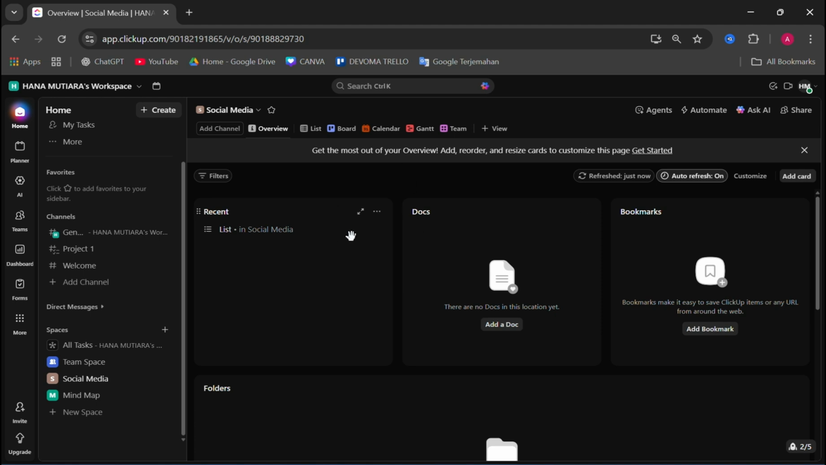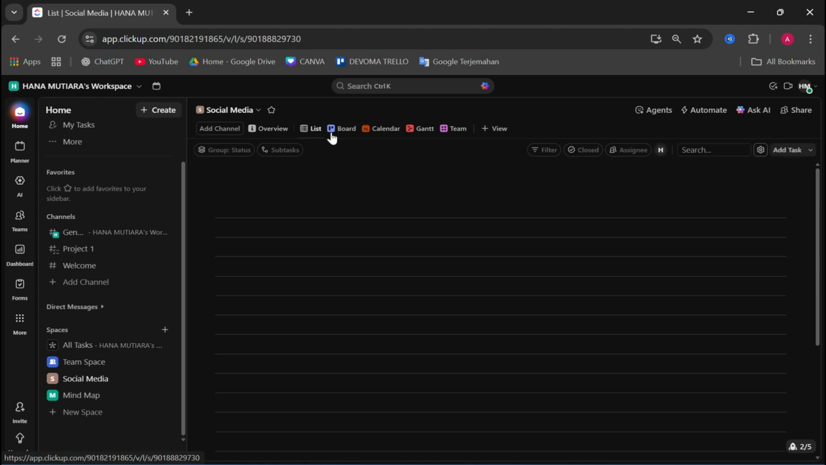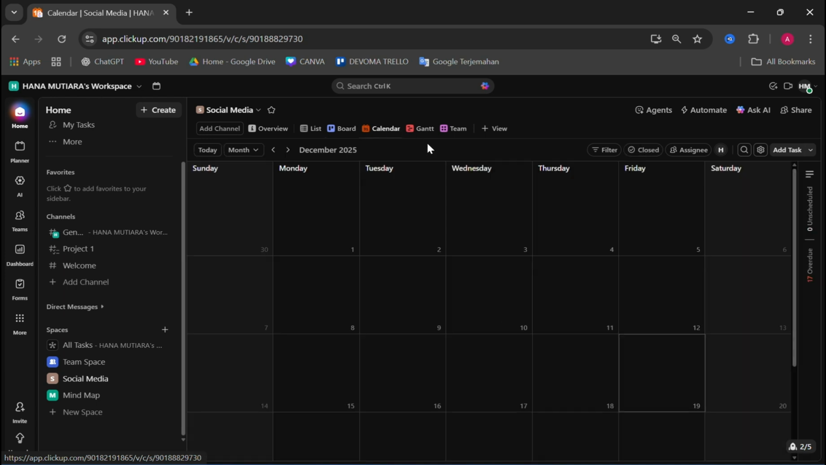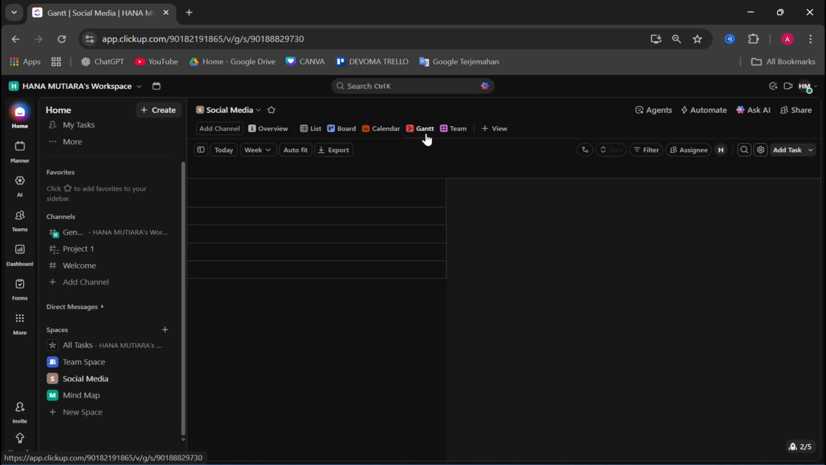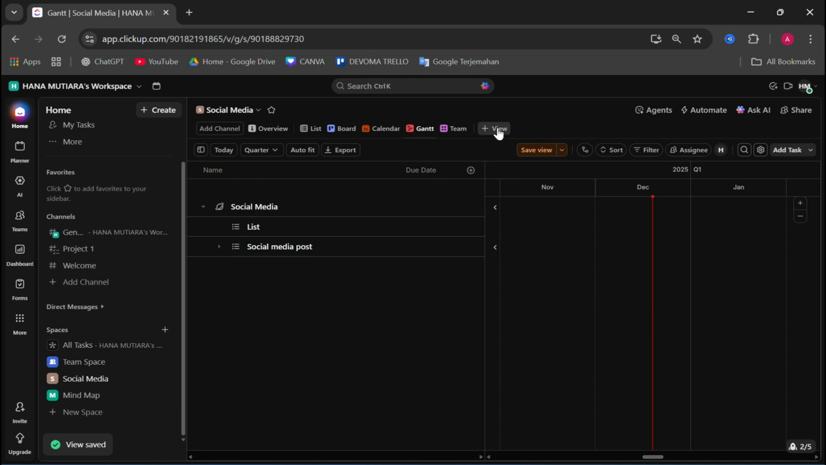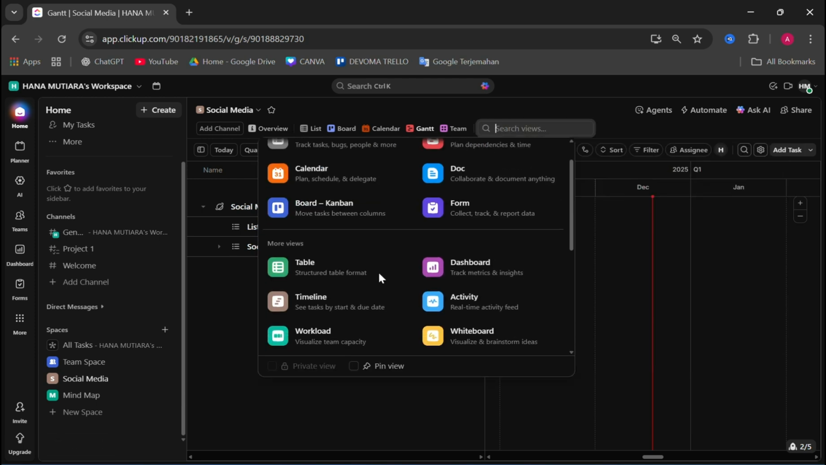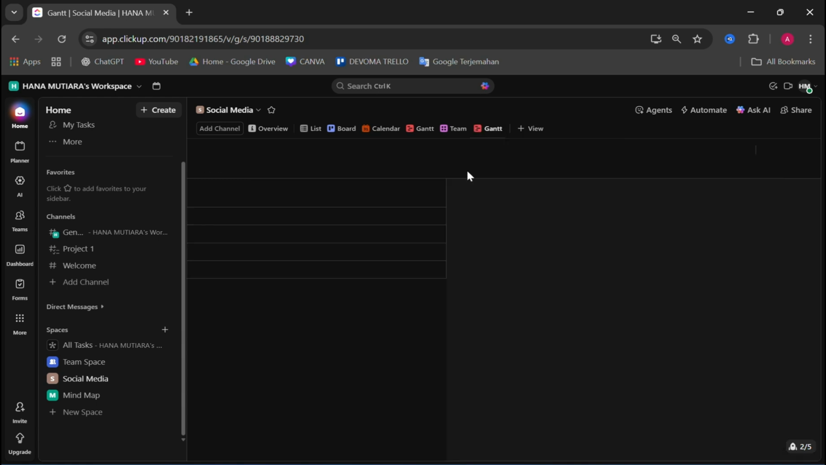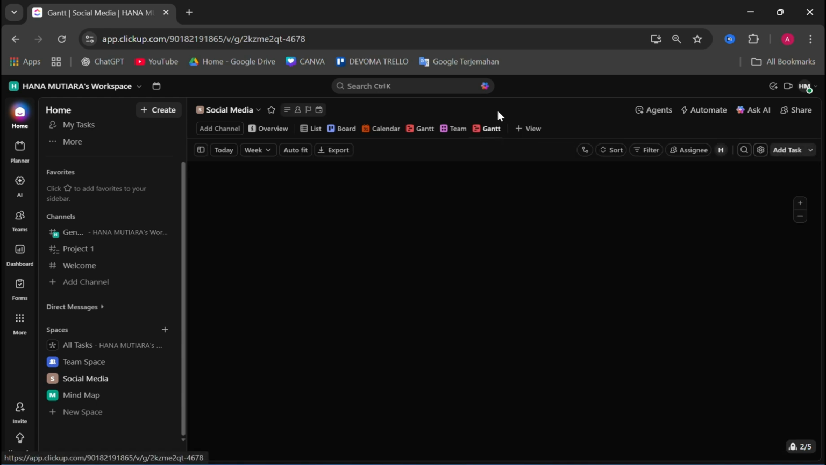And then, if you want to create a Gantt chart, you can just click View here. So basically, you can see there is Overview, then List, Board, Calendar, and then Gantt charts here. But if you don't have the option yet, you can just click View here, and then you will find a lot of options, and there is a Gantt chart here. You can just click it and it will add a Gantt chart tab here.